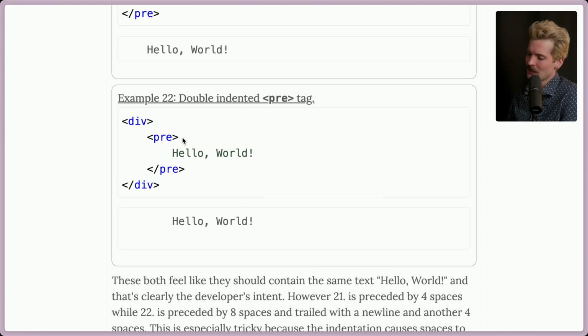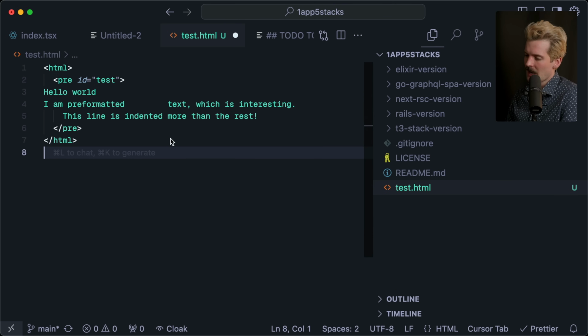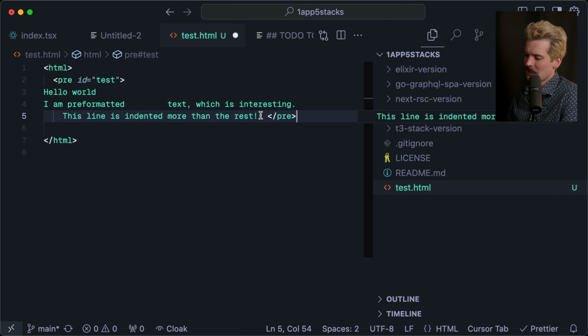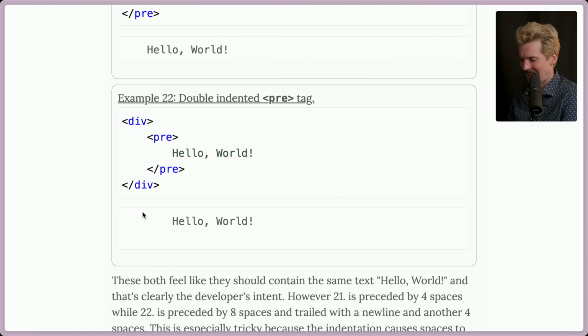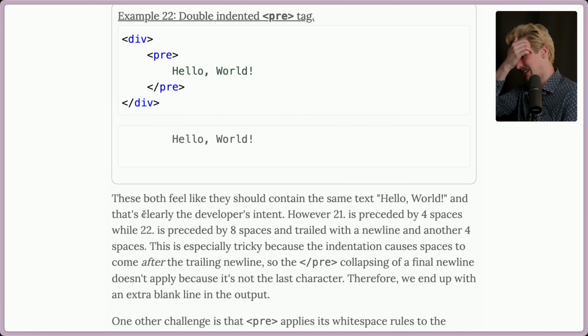I still can't get over the fact that the new line on top doesn't render and the new line on bottom does. The fact that this and this are different, that if I move this pre-tag here, that's different than if it's on a new line, but the pre-tag on top, it doesn't matter for. What? Why? This is a descent into madness.